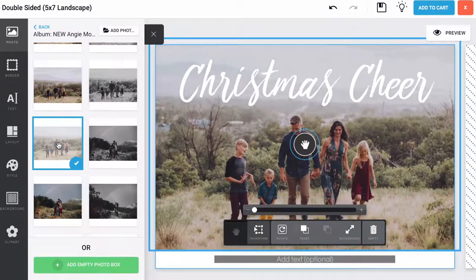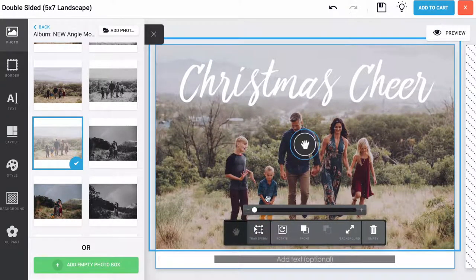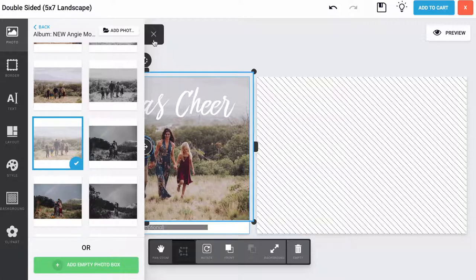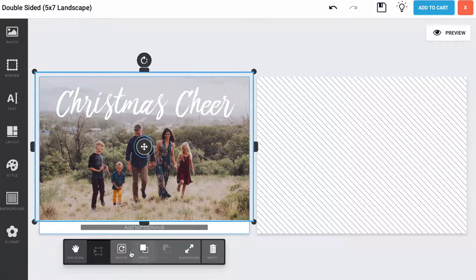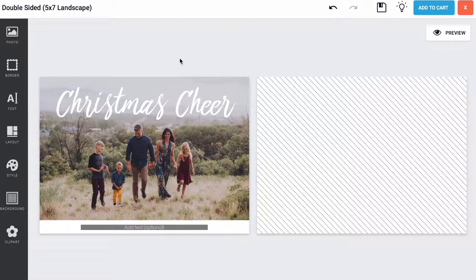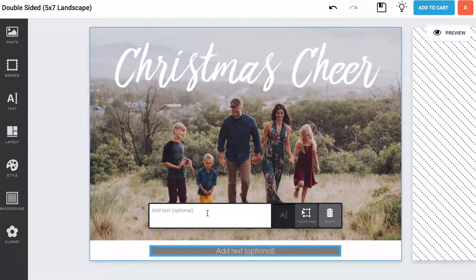Click on the picture that you'd like to put in there, and you can use the pan icon to move it around. You can also click transform, and you can crop it in if you'd like. You can rotate it. If you have it how you'd like, then click out of it, then click in the text box and edit the text.